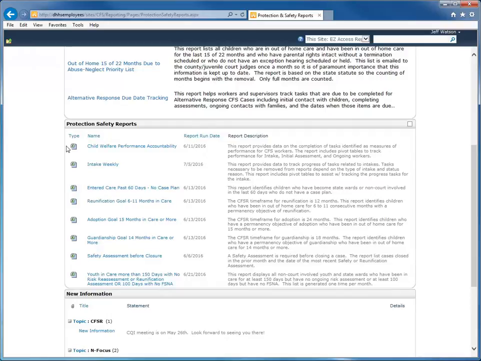The first one is the Child Welfare Performance Accountability Report, and it provides data on the completion of tasks identified as performance measures for CFS workers. This report can be drilled down to specific workers and cases, so you can see which cases are being pulled in the data and things like that. The next one below it is the Intake Weekly Report, and it provides data to track the progress on tasks directly related to intakes. This report also includes tables to assist with the tracking and progress of tasks on specific intakes.